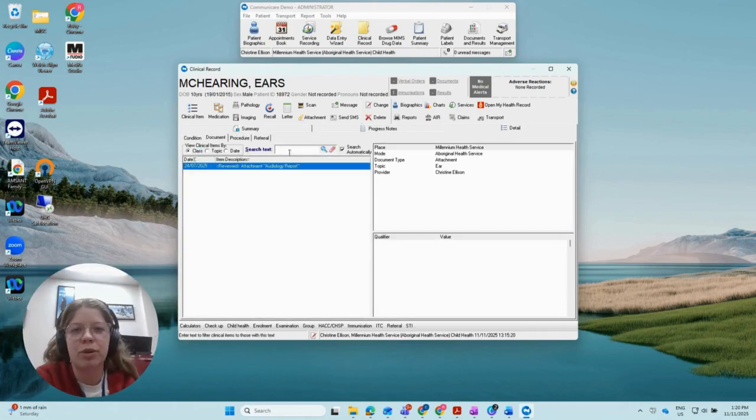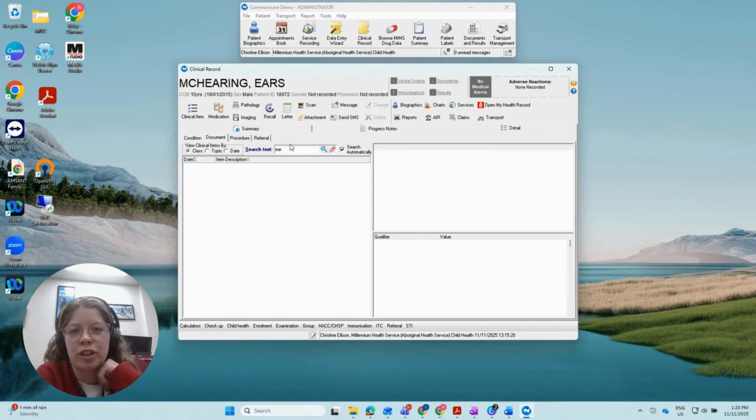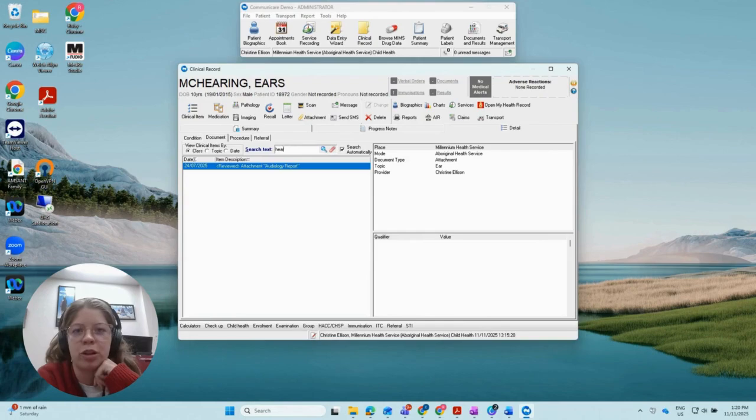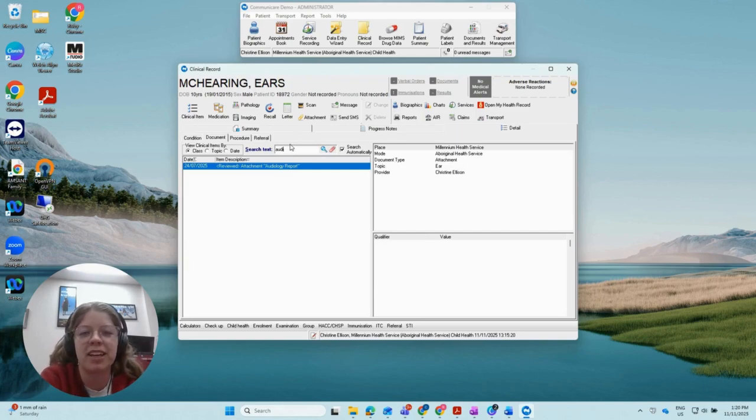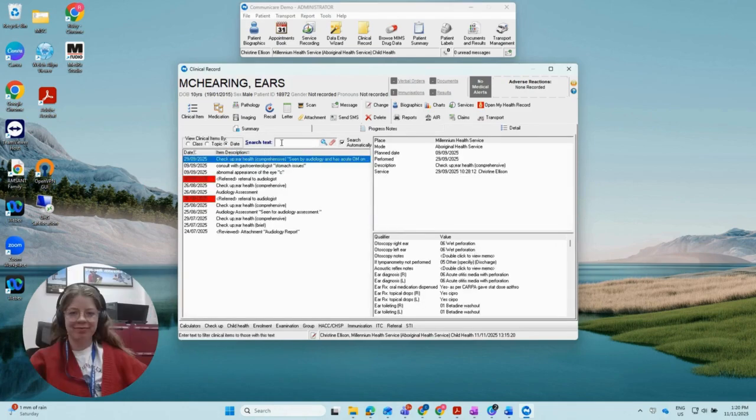In the Details tab, you can also filter via class. Click the class button and look at documents. This is a good way to bring up documents that haven't been coded. Here you can search by word, the word that someone might have titled something. So you could type in ear, hearing, audiology, ENT. It'll come up with ENT referrals and any other documents that might be relevant.